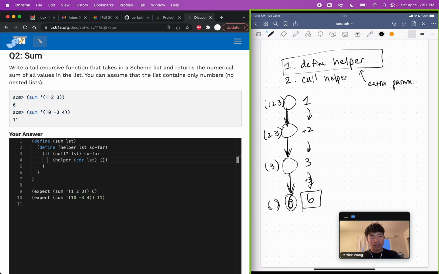In this case, let's say the list was 1, 2, 3. We would add that one to the so far variable, accumulating that one. And then helper on the cdr of the list, so the rest of the list is going to handle adding the rest of those elements into so far. We're going to add the car of the list, that first value, and we're going to add it to so far, accumulating it and merging it in. And yeah, that's going to be our helper function.